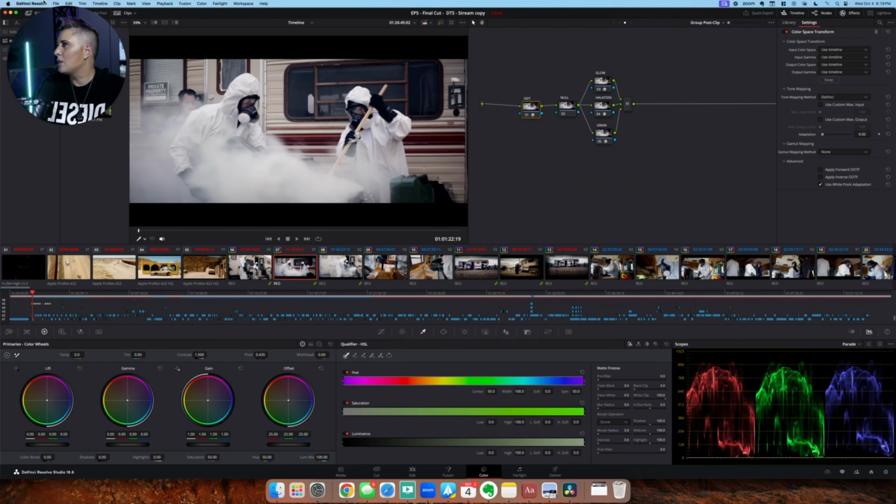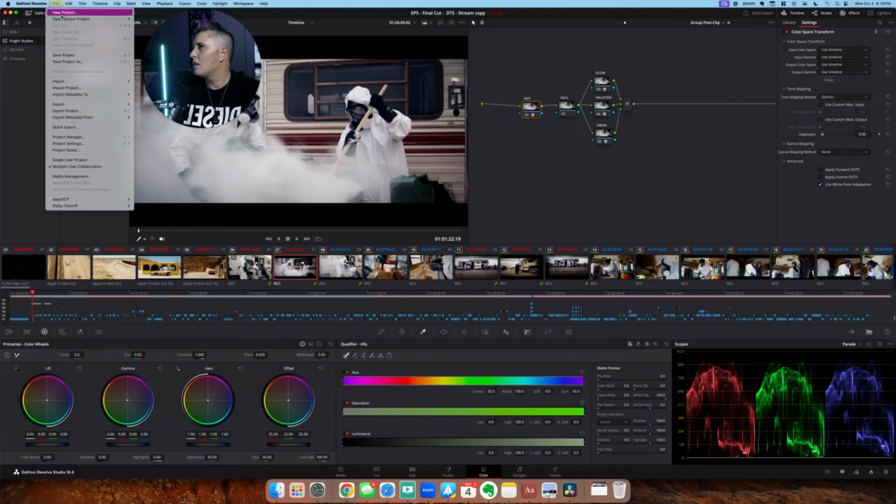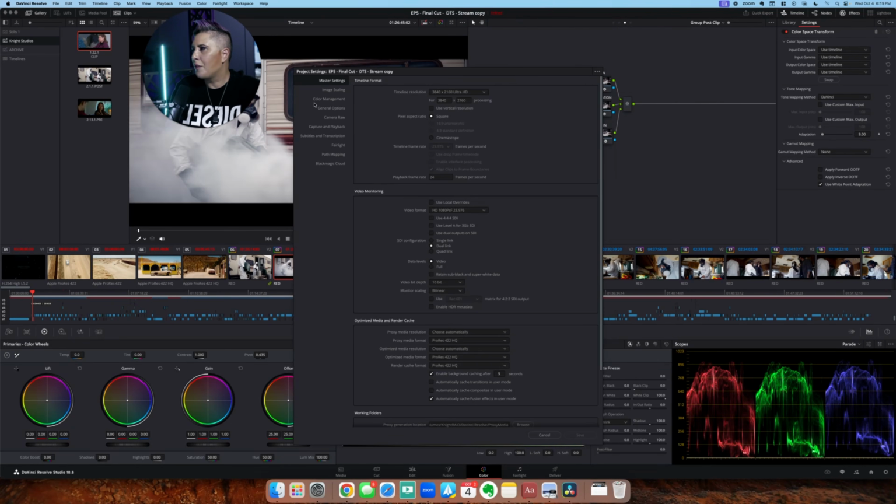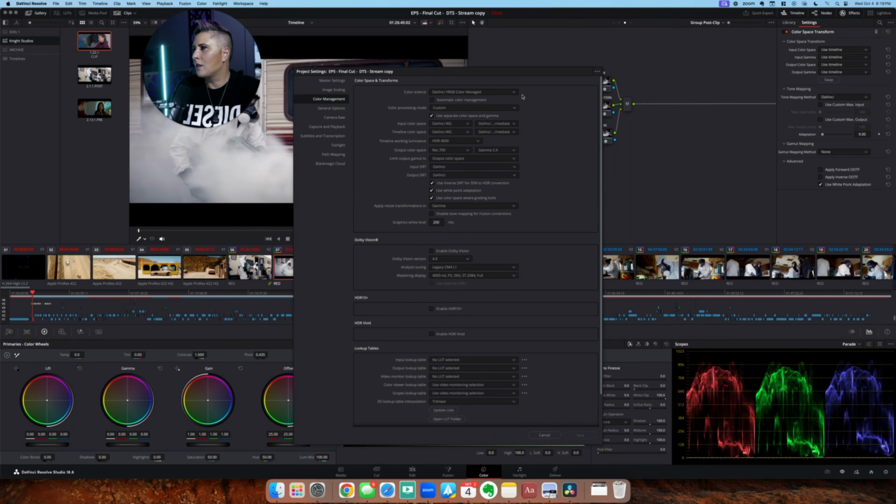All right, so we'll get into the other areas of the cover page and the color page in the next video. I'll also talk about going into the project settings. For those of you who are wondering what my project settings look like for color management, these are my settings.